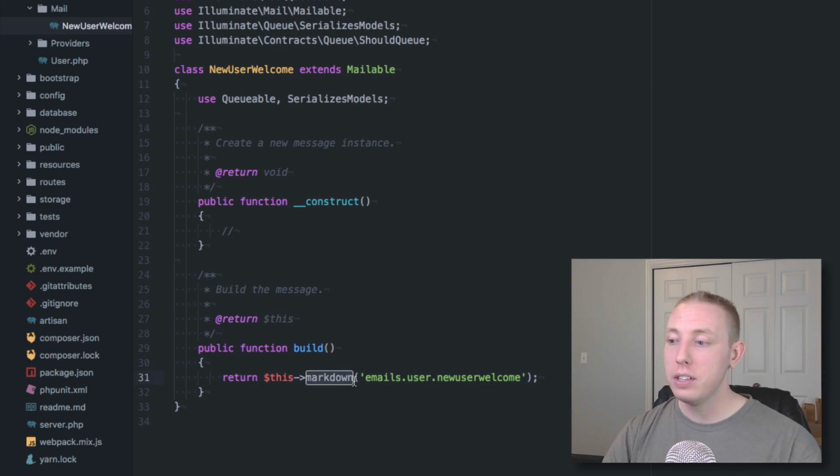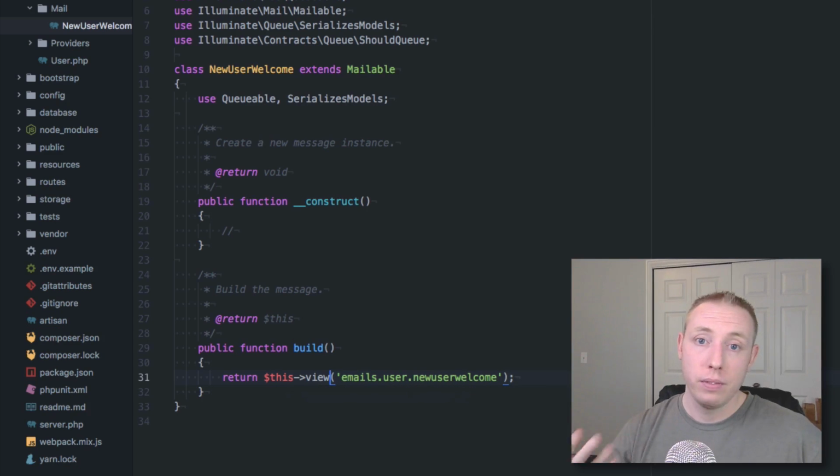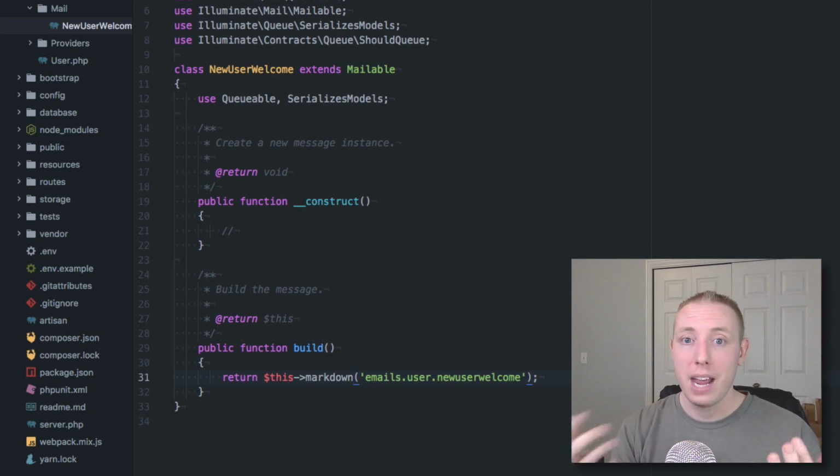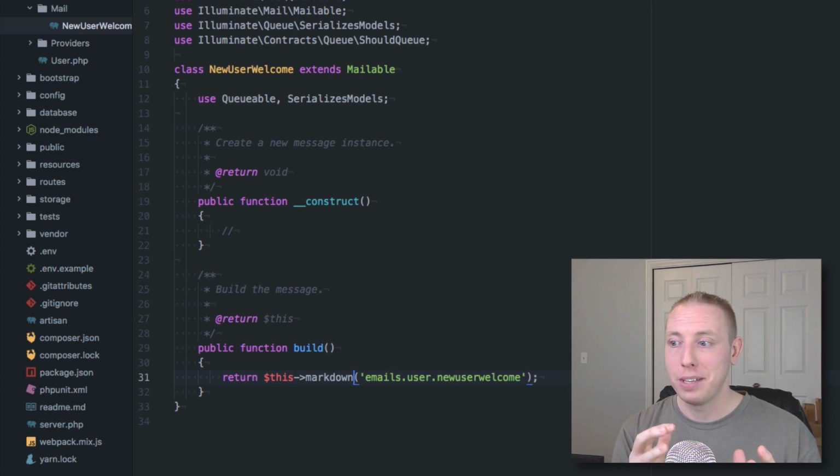Now the big difference here is notice how it says markdown. This tells Laravel to use the markdown to actually render the markdown instead of using plain HTML. The other way to do it is view, and this will just render a normal HTML Blade file. But if we do Markdown, then we get the best of both worlds: we get some HTML, we get Markdown, and we get Blade all put together, which makes it really, really nice. Okay, so this markdown, and then emails users, new user welcome, and we can now look at this file.